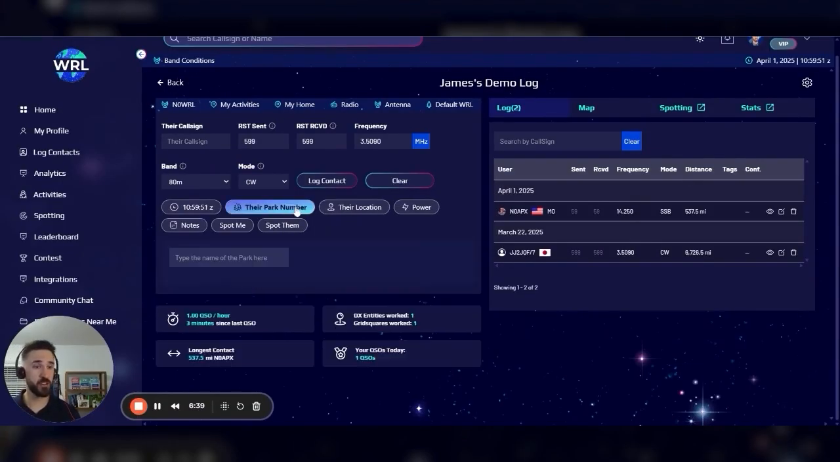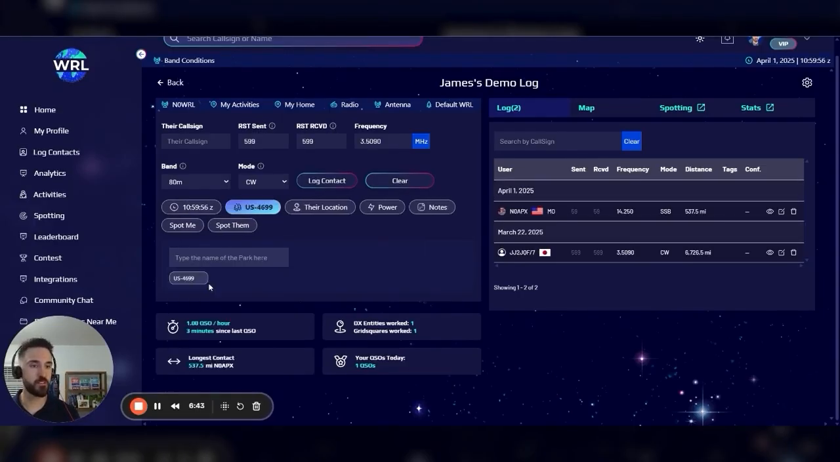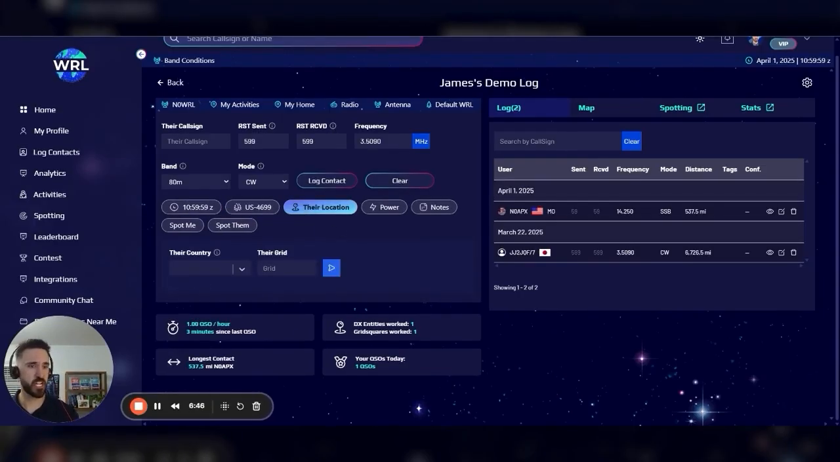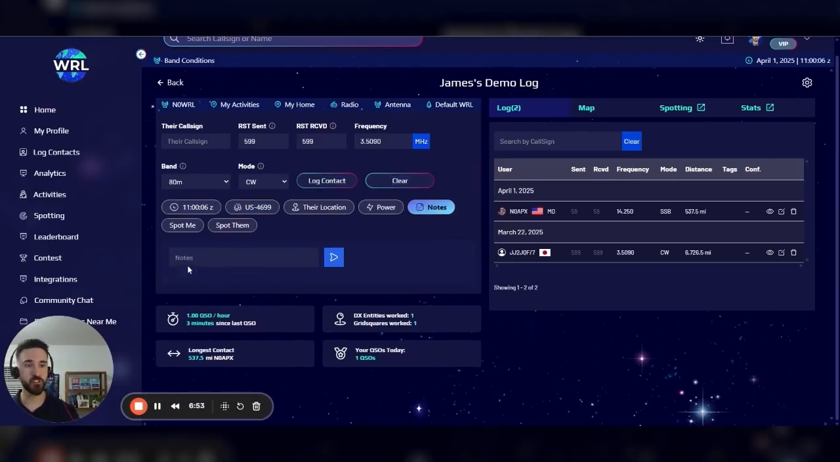If you're doing POTA, it makes it really easy to enter their park number for POTA hunting. You can change their location. If they give you a different grid square, you can come down into their location and update that. You can set your power. You can drop notes. You know, hey, this was my first contact with Antarctica. If I can spell that correctly, you can click enter, and then now you've got a note that's going to get saved on that contact. And as long as you log that contact, most of these will clear out depending on what the field is.